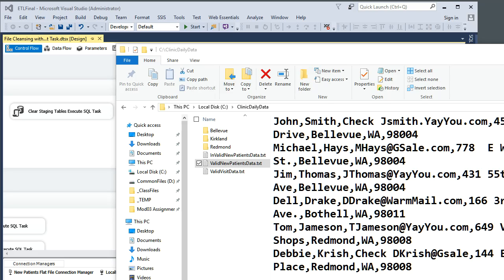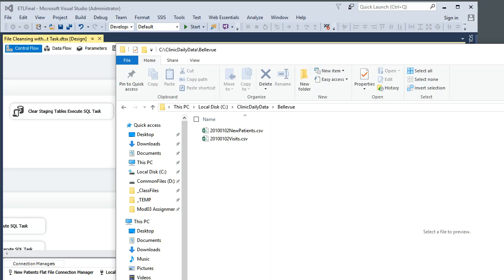Everyone. This video is going to be about working with file validation and cleansing. In an earlier assignment, we went through and did some validation using C# code and an SSIS script task. We're going to use that same method to do some processing on new files. The files are ones that would come in from various different branch offices.